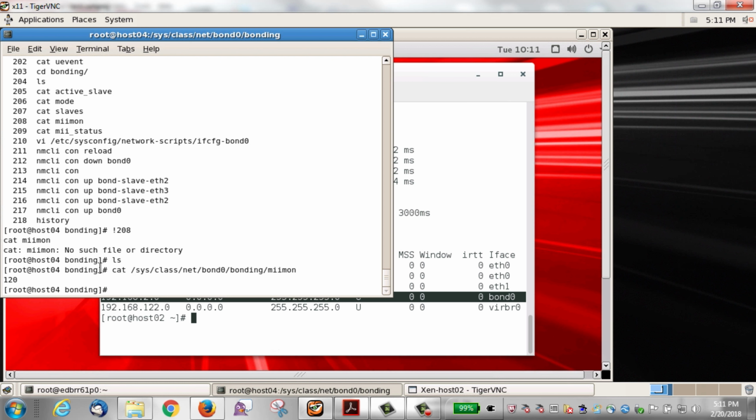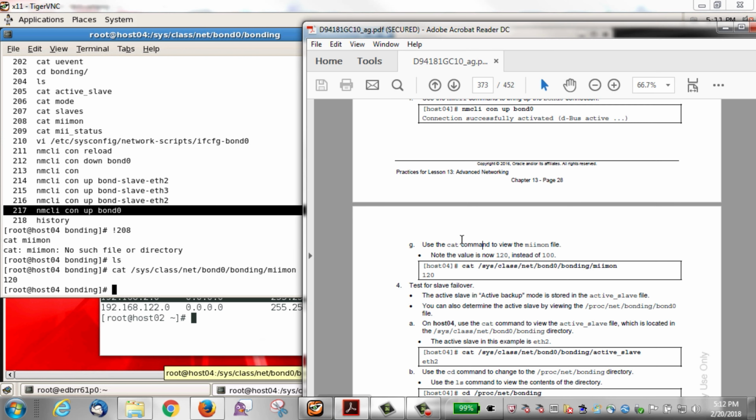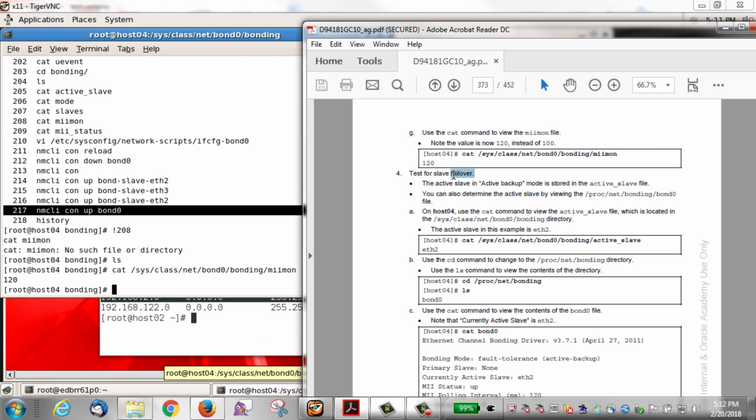So now you can see it's set to 200. We had to make the change here. Then we had to reload the files from disk, and then we brought the bond down, and then it brought everything up. Brought the slaves up, and then brought the bond up, and then the change had taken effect. Let's test for slave failover.